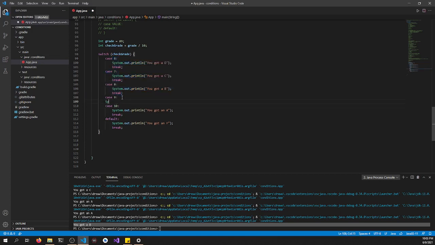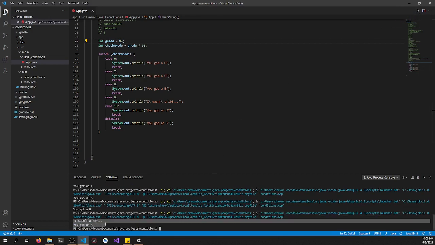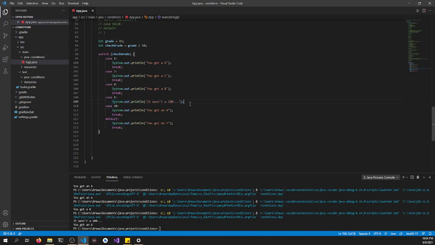Even if you wanted to, you could actually put some code in here, and we could say system.out.println. I can say it wasn't a 100. Okay, I'll change this back up here. We'll say this is a 93. Run it. So I can say it wasn't 100, but I got an A. So I did put some code in case 9, and it still went on to case 10 because of the break not being in case 9.